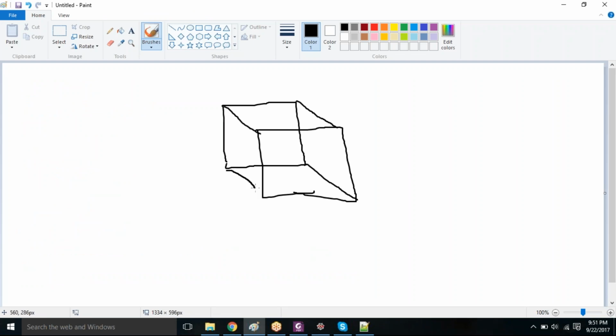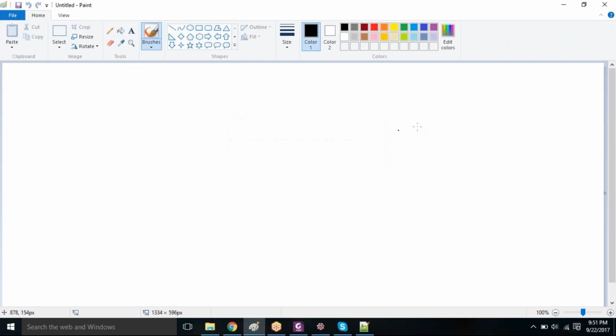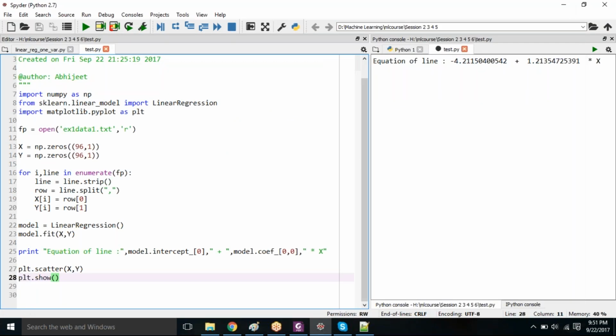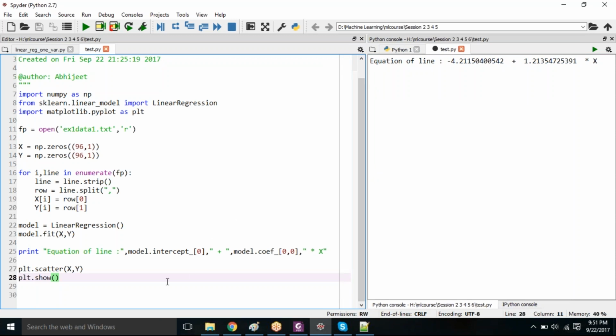This way you can at least visualize 3D, but still it is not the perfect 3D. But yeah, if you can rotate this box, you can easily visualize 3D, right? But again, 3D visualization is also a little tough, a little tricky. You have to understand matplotlib clearly. So as of now, you understood, right?